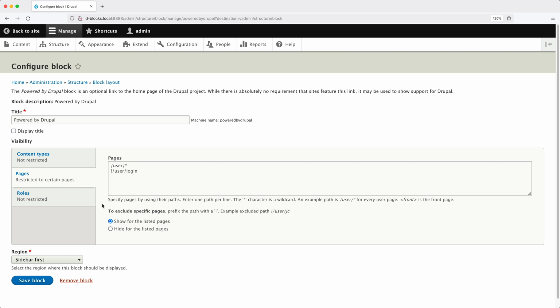Now, one thing to be aware of is that these radio buttons change how things work depending on what is selected. If the Show for the Listed Pages option is selected, then any path with the exclamation mark will be excluded. That is to be expected, and we just saw how that works. But if you select Hide for the Listed Pages, then the block will be hidden on all user pages except the login page, but it will be displayed on all paths that do not start with /user/. So just be aware of that.